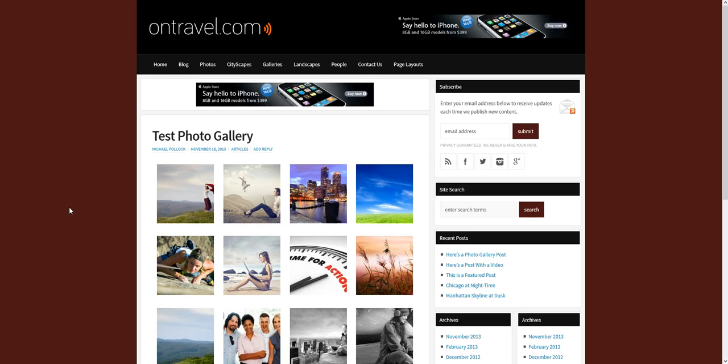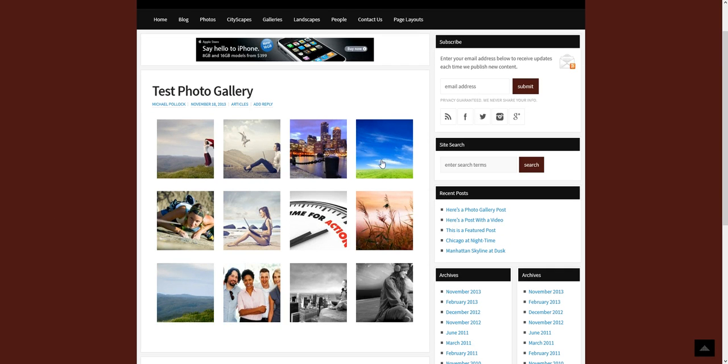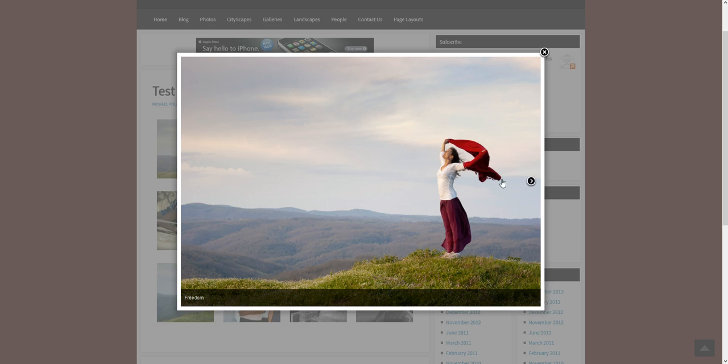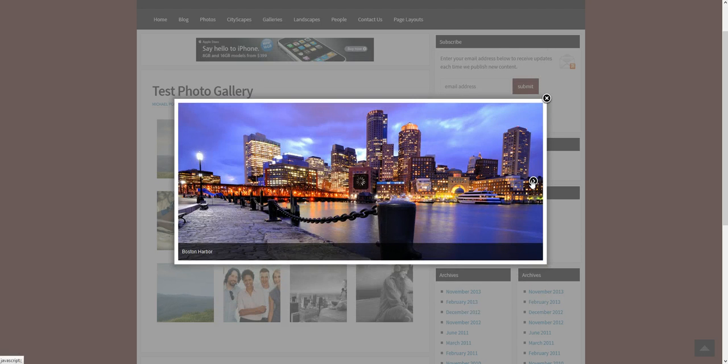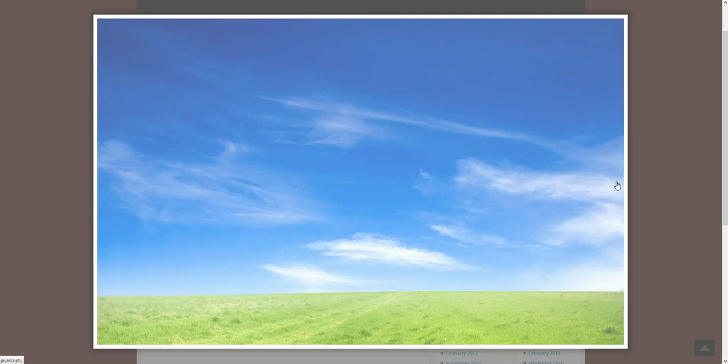So this is the gallery that I created. We've got 4 images in each column, and we do have the cool little light box effect. And again, that's with the Easy Fancy Box plugin. That image is taking a little too long to load.